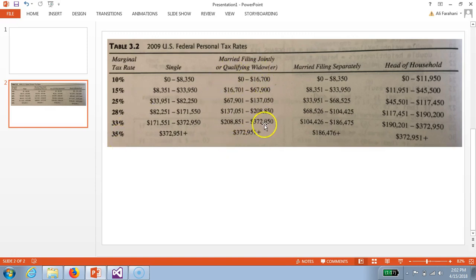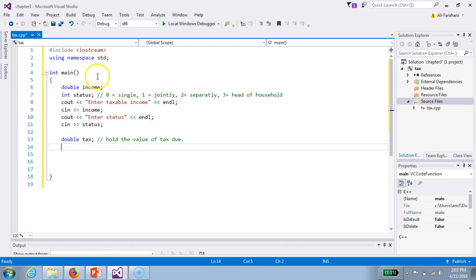Similarly, we can study the tax rates for different categories or status of filer. So let's write the program. We go to Visual Studio. I've written some of the program already. The variable income holds the income of the filer. The status of the filer is encoded into 0 representing single, 1 representing married filing jointly, 2 representing married filing separately, and 3 representing head of a household. So the status is really an integer variable.